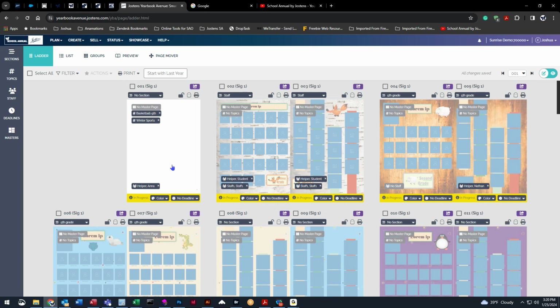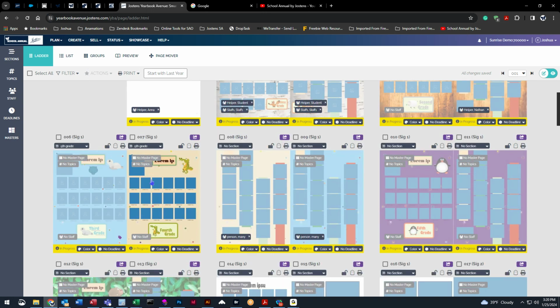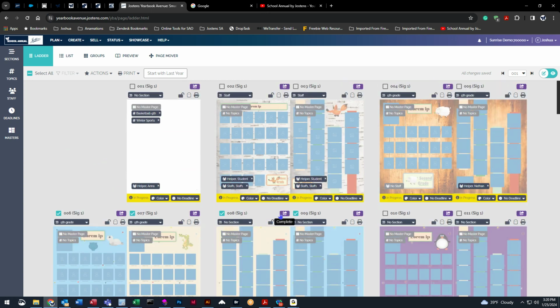If you need specific pages, say whoever's in charge of the book or someone who's approving the book wants to see 1st grade and 2nd grade, you can click on, say that's 1st grade, here's 2nd grade. So we can just select the certain pages that they want to see, come up to print, then we could click on print selected.